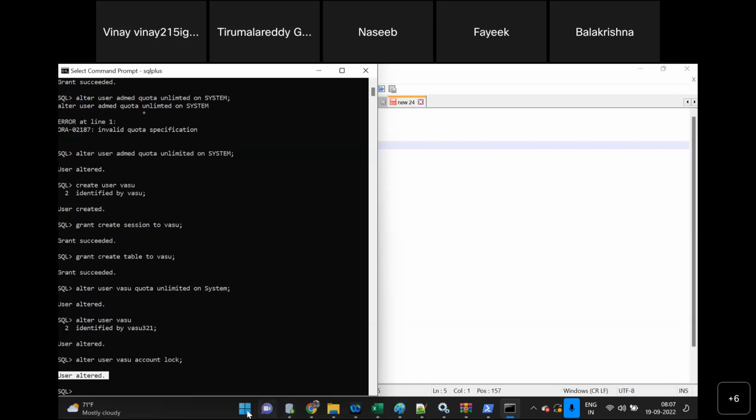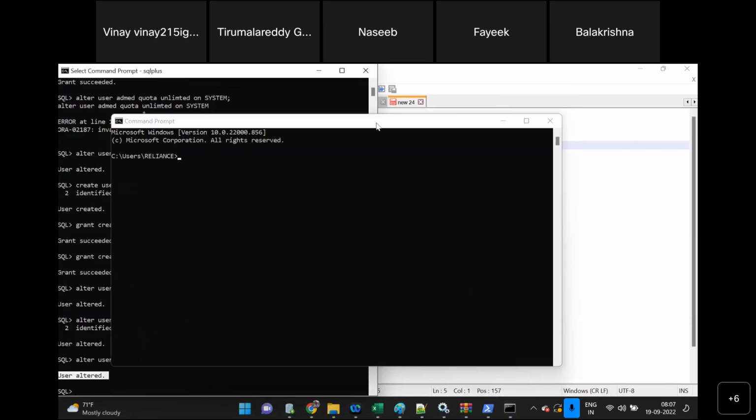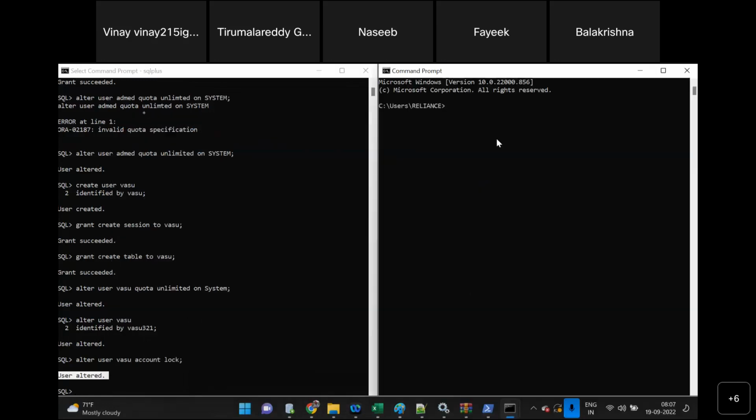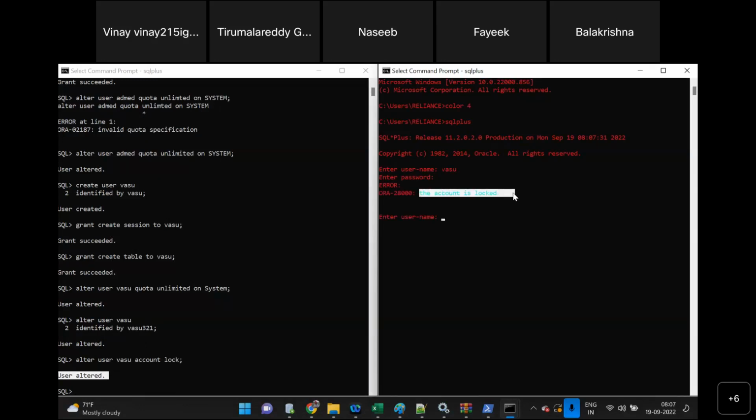What will happen? Let me open a command prompt. The right side one. Color 4, just to differentiate. I'm giving a color here. Nothing else. SQL plus. Now what will Vasu do? Vasu, and the password is Vasu321. This is my password. So he's trying to give the PIN number correctly. Now let me see here. What error is he getting? The account is blocked.